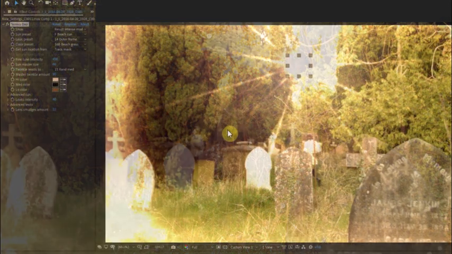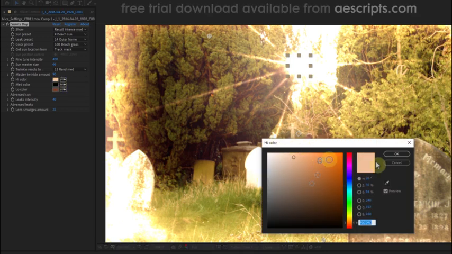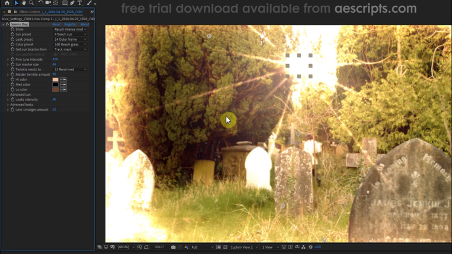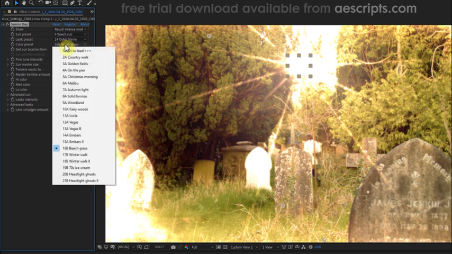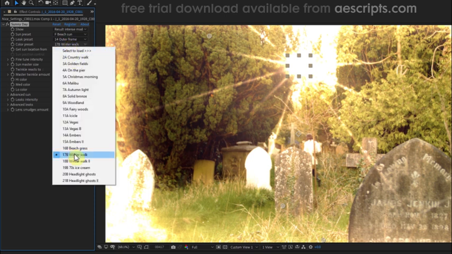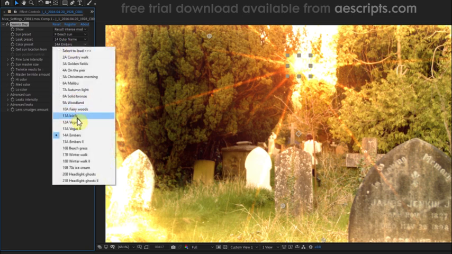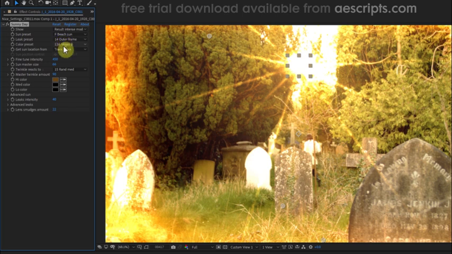So another feature of the plugin are these color presets. You can choose your own colors for the sun flare and the light leaks, but it's probably easier to start off with one of these color presets. Some of them are a bit more sort of colder around the edges. And there's obviously, you know, hot sunny days at the beach kind of feeling. So the best thing to do is to just have a play with these again and see what you like.